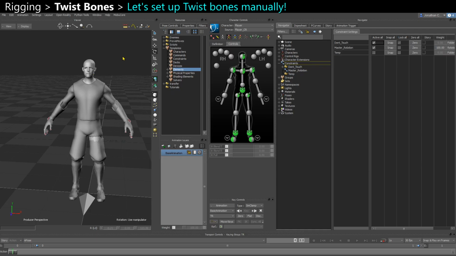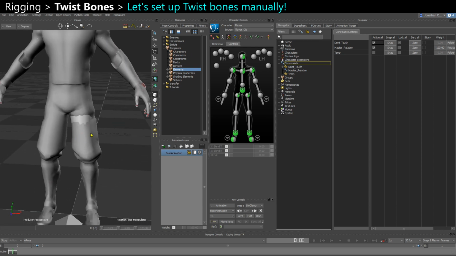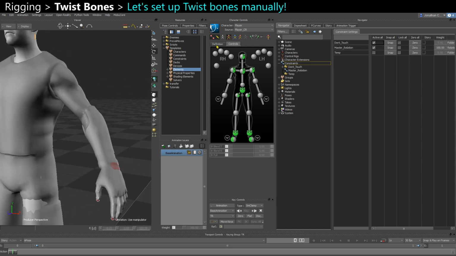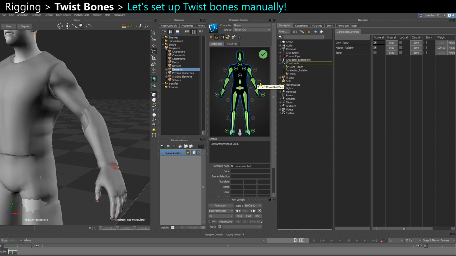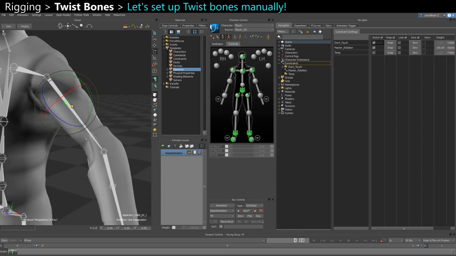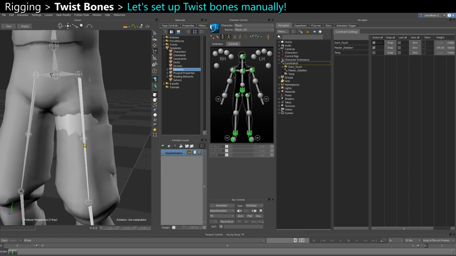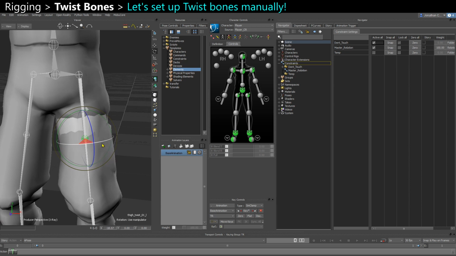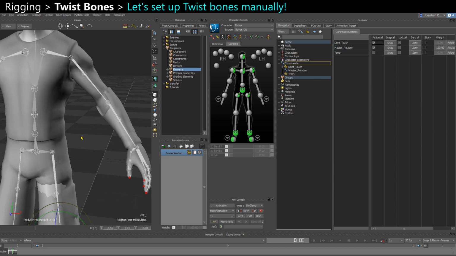In this video, we're going to see how to set up twist bones to deform the upper arm, the forearm, or the thigh properly. When defining my character, I ignored the roles here. I left those empty for every limb. But I do have bones in my skeleton on the upper arm, on the forearm, and on the thighs. You could have some extras on the calf and on the neck as well. It's the same principle.